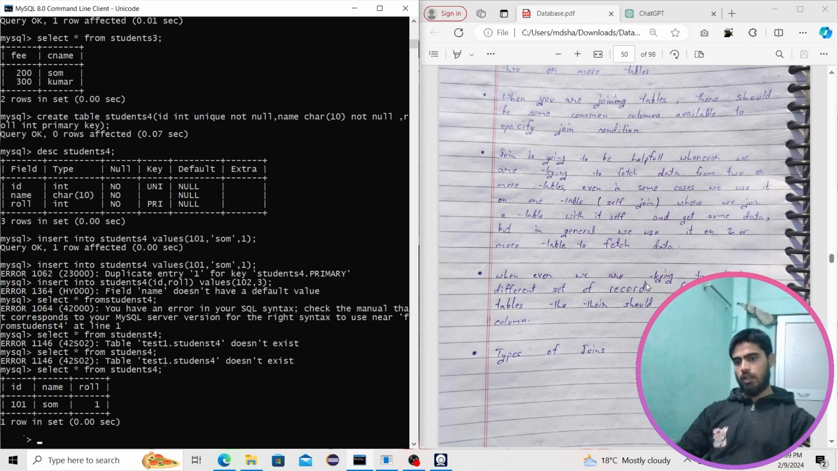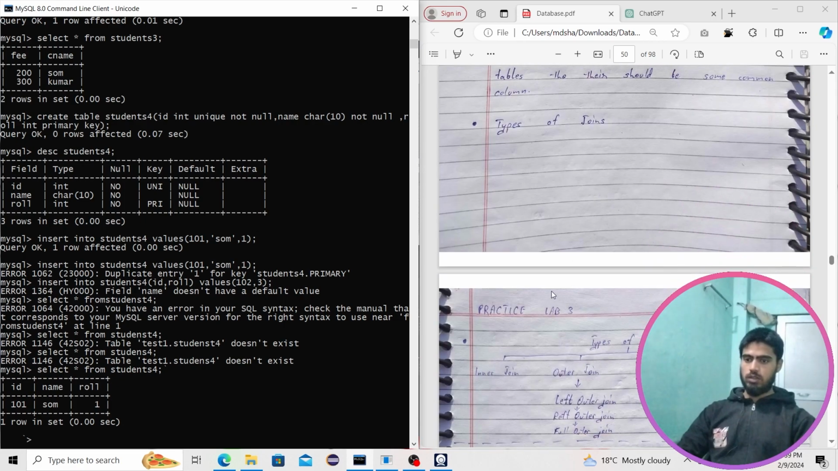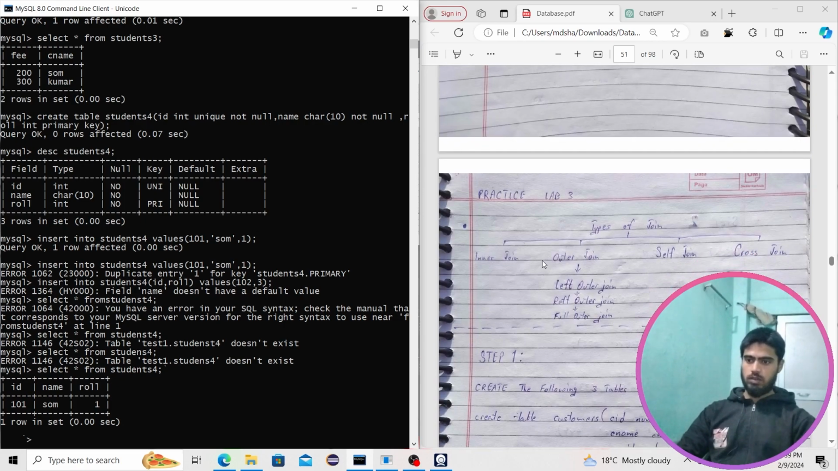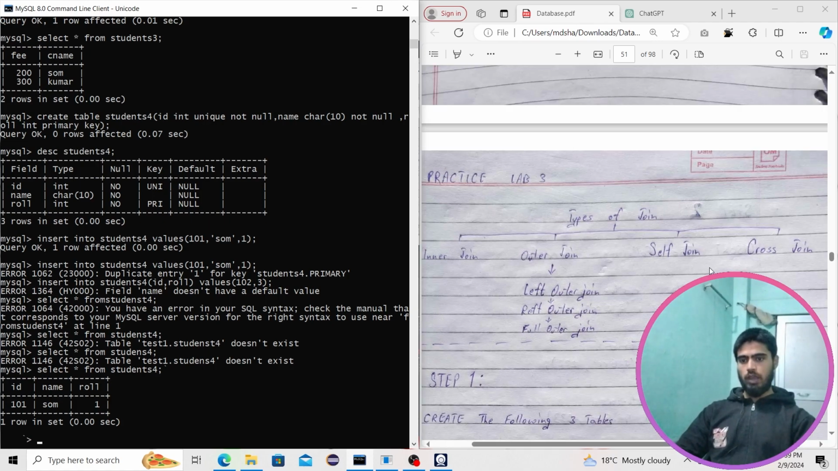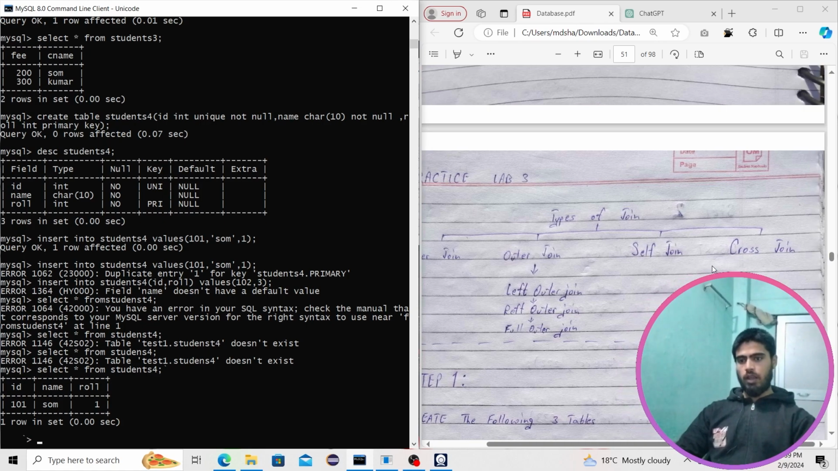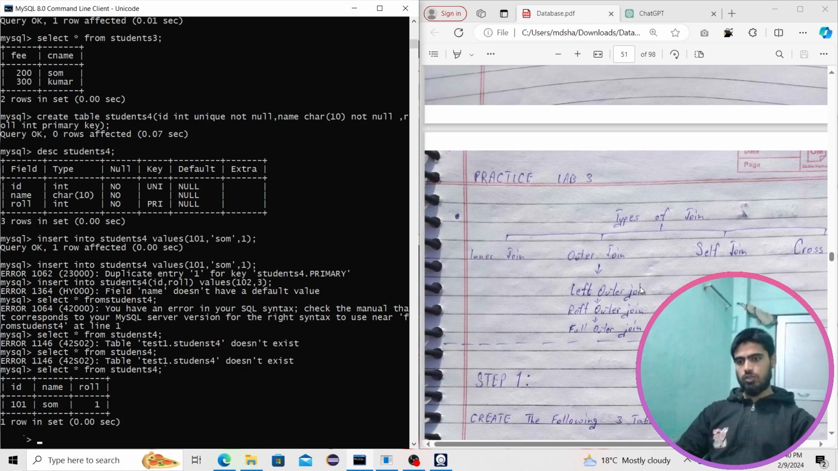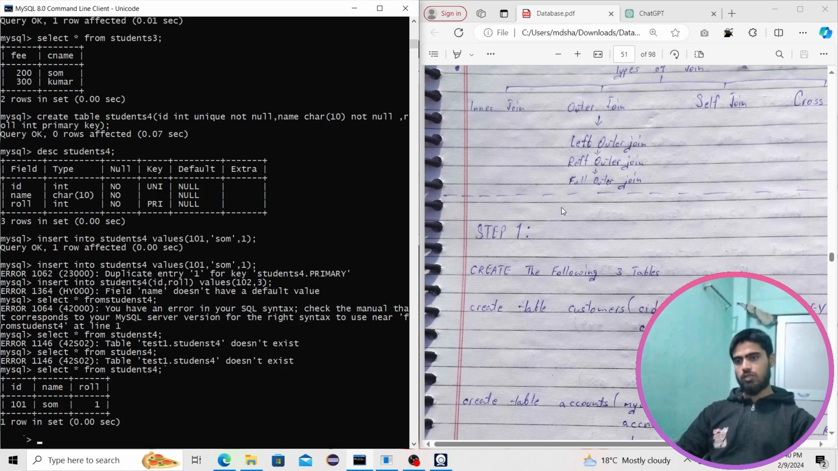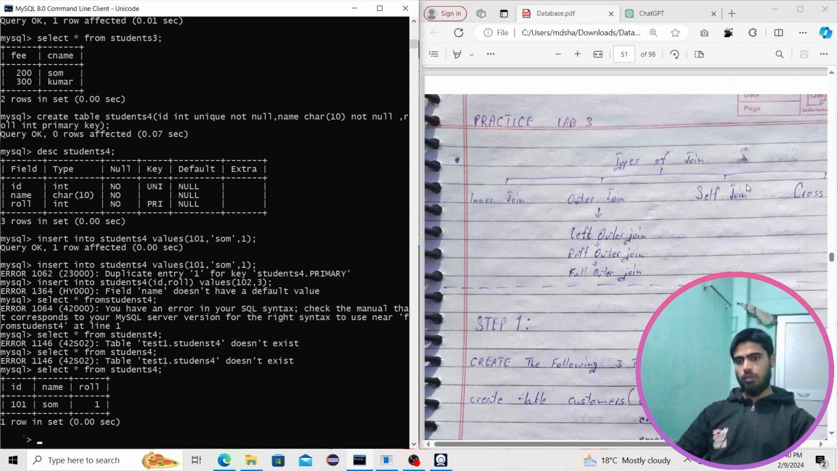Whenever we are trying to display different sets of records from different tables, there should be some common column. So there are types of joins. We have inner join, outer join, self join, and cross join. In outer join, we have left outer join, right outer join, and full outer join. Let's walk through all these types of joins.